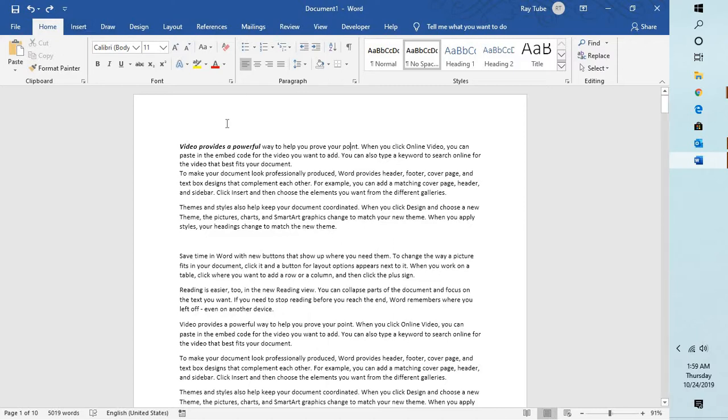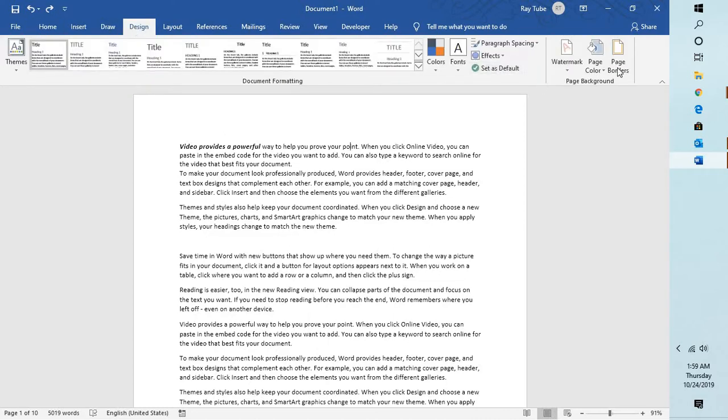Once you're on the document where you want to insert the page border, what you will have to do is go to the Design tab. Under the Design tab, you will see a section which says Page Background at the top right corner, and select the option which says Page Border.